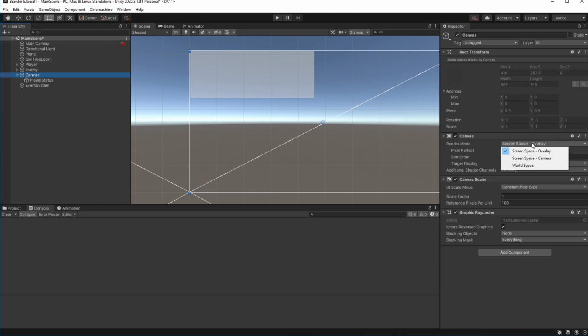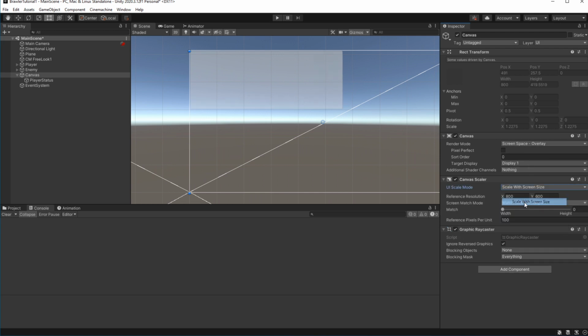Then select the canvas and let's set up automatic scaling of the canvas. Set the UI scale mode to scale with screen size. For the reference resolution we will use the most commonly used resolution today, which is 1080p.